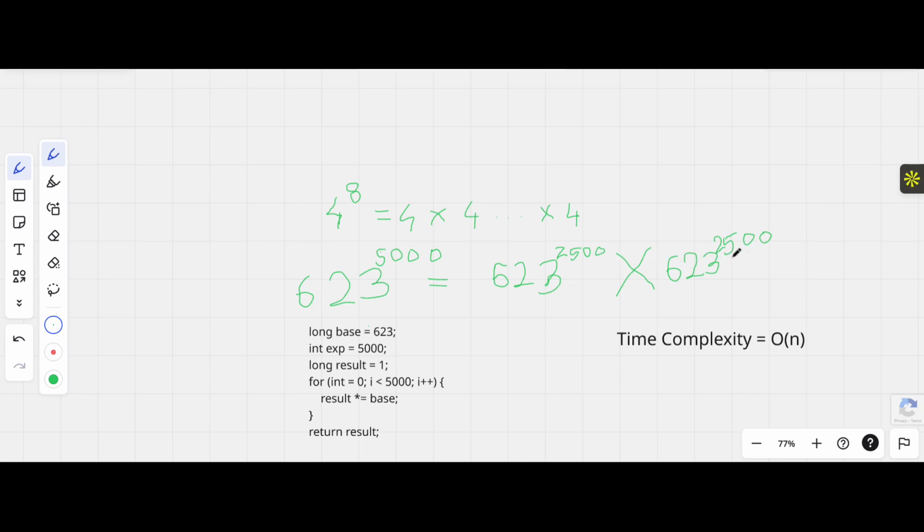So instead of calculating 623 power of 5000, if we can calculate 623 power of 2500, then we can multiply the same value twice to get the actual result, right? Or we can multiply the same value again, so to get the final result, right?